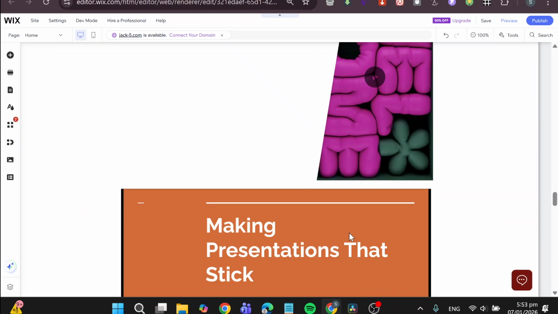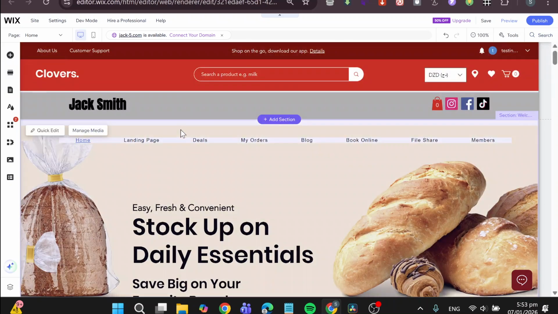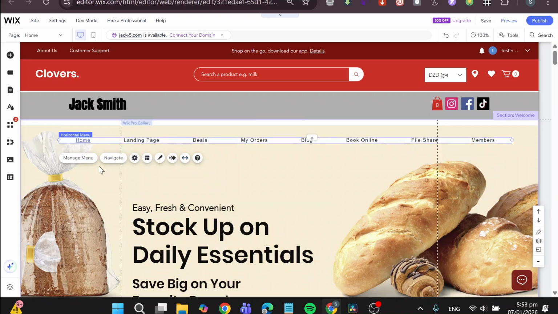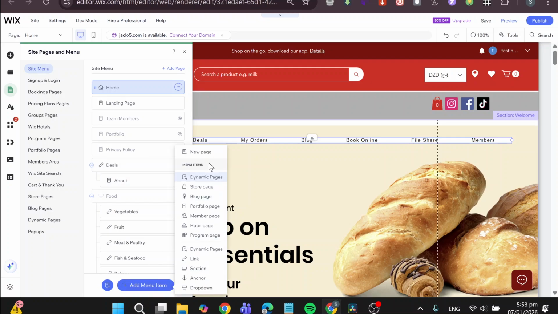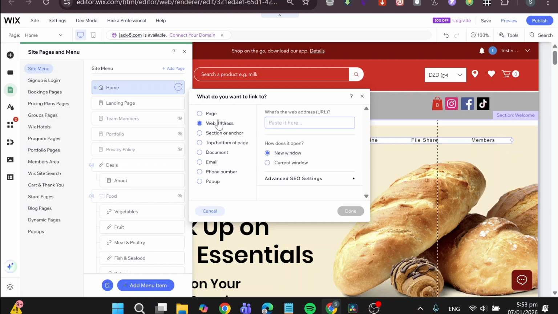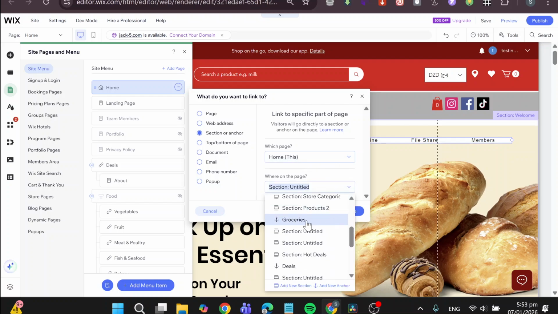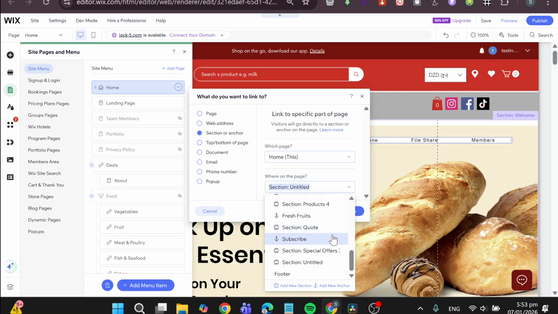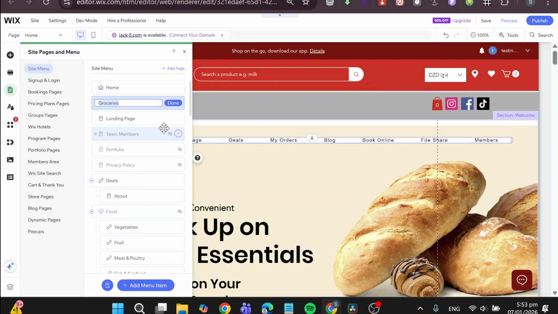Boom. Here we go. Now we're going to be on the menu page. We're going to select our menu, click on manage menu, then add a menu item. Click links, and select anchors from there. We're going to select this page and scroll until we find our anchors. We have groceries, deals, fruits, and so on. So I'm going to start with groceries. We're going to have it like that.